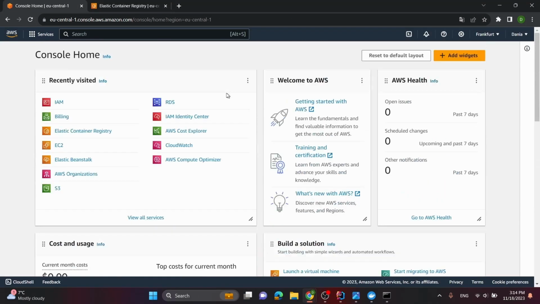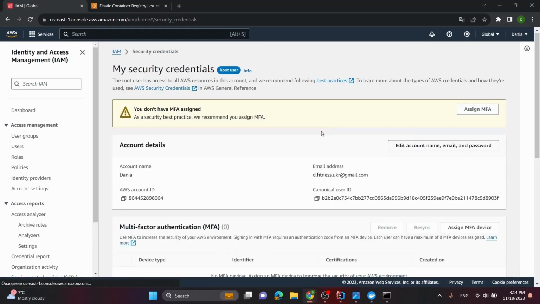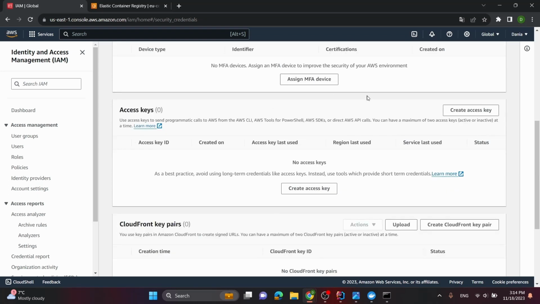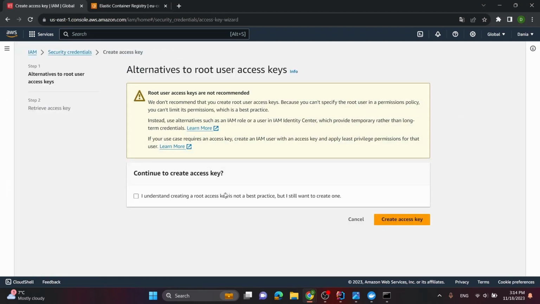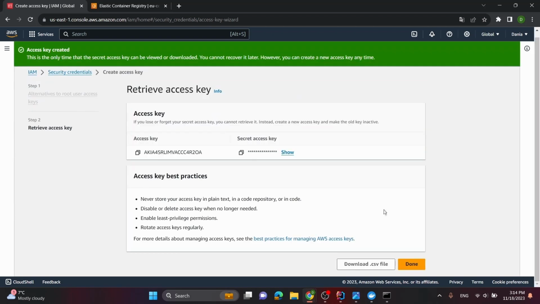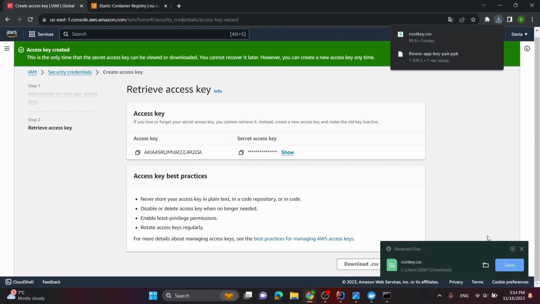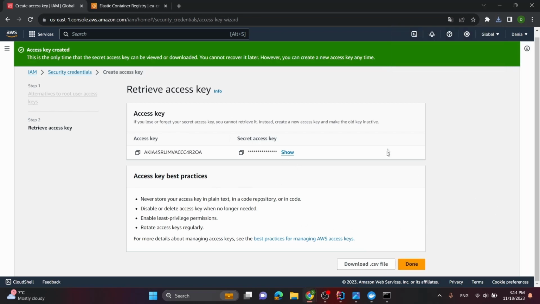Also, we need to create security credentials for our account. Click on this button, security credentials. And here we should create an access key. Yeah, create access key. Now you should download the file where your access key and secret access key are written. It is needed in the future to configure AWS on your local machine.